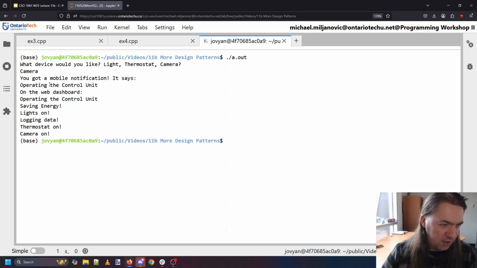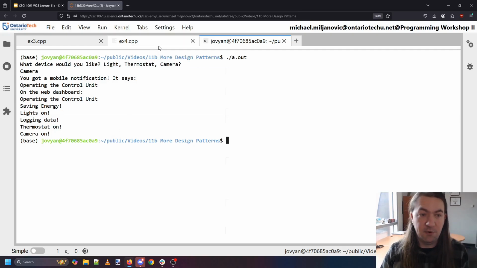Mobile notification says operating the control unit. On the web dashboard, operating the control unit. And when we operate it, we run our saving energy light, our logging thermostat, and our camera as well. And so we've put all of our design patterns together.